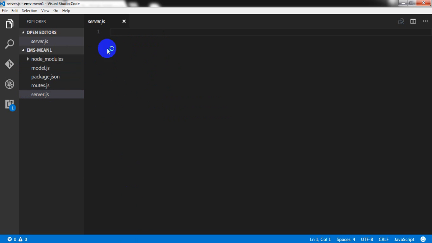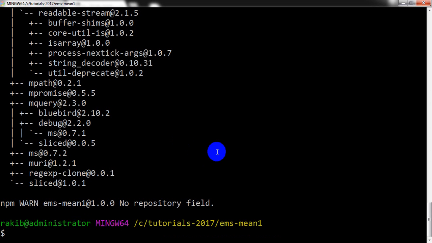I'm explaining something. I'm going to create the Express server here into the server.js file, and in the routes.js file, I'm going to keep the routing for the backend, and in the model.js file, I'm going to keep the database model features like creating the schema and other functions. So this is the purpose of keeping these files. Let us see. Yes, it has been installed.